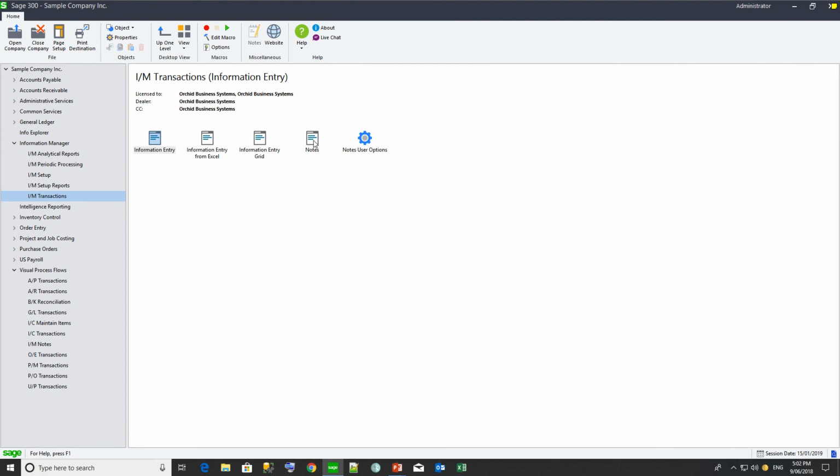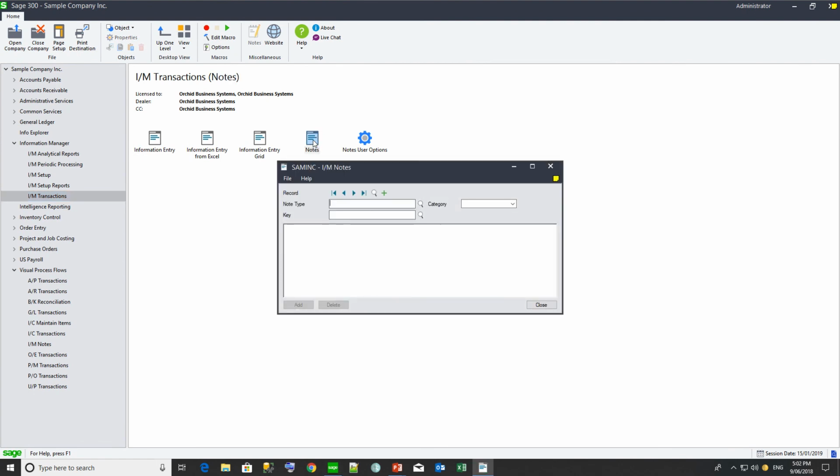We also have an option in IM Transactions to add, edit, or delete the notes depending on your user profiles or your user roles. So here, although we've been adding new notes and viewing the notes through the original source entry, you can also add, view, edit, or delete notes here.